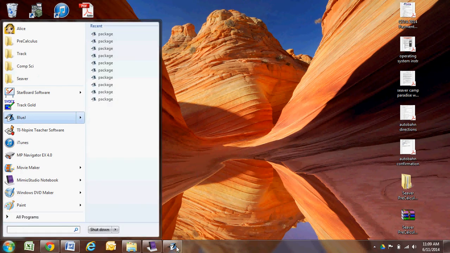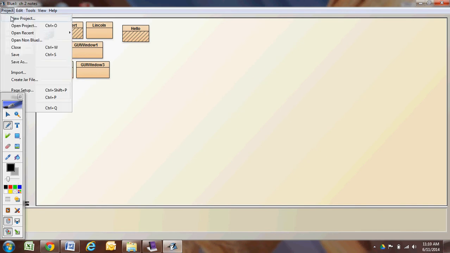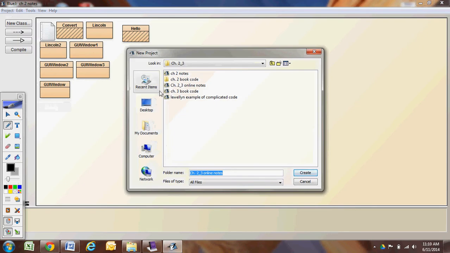And if you open up BlueJ, you will probably not get exactly what I get right here. But if you need to pause this right now, you'll probably get a totally blank project the first time you do this. But this is a software program that allows you to create software, kind of ironic. But we're going to click on Project and go to New Project. And you can call this whatever your first Java program or whatever you want to call it. I'm calling it my Chapter 2, 3 online notes. You can call the project whatever you want.